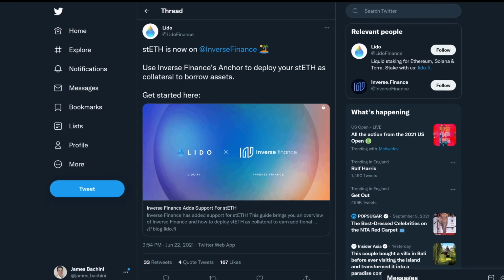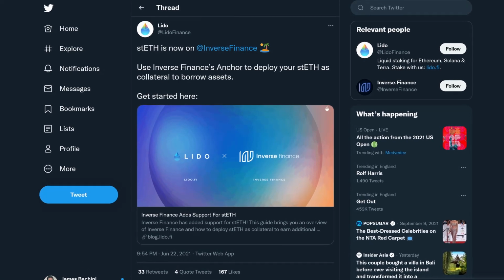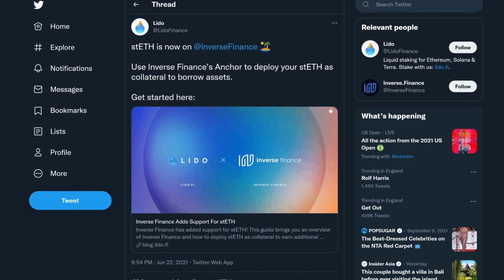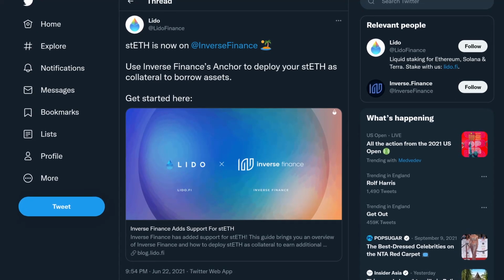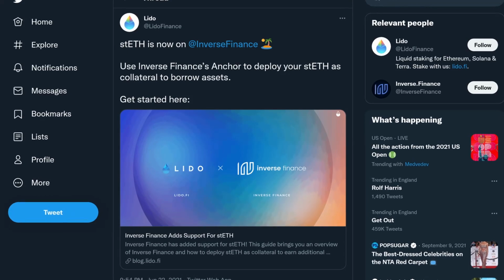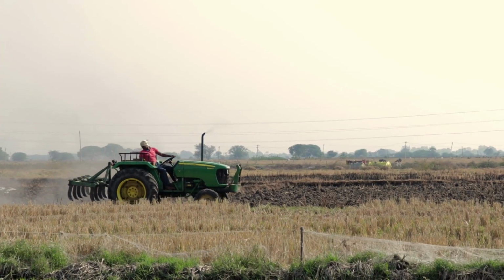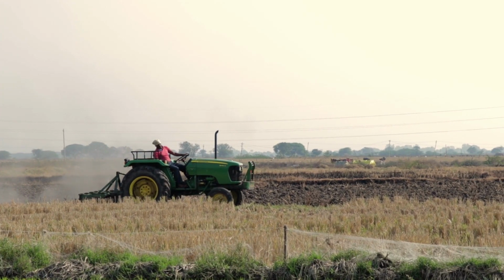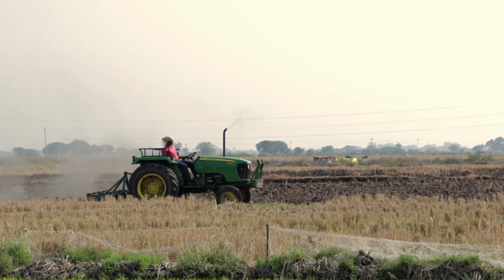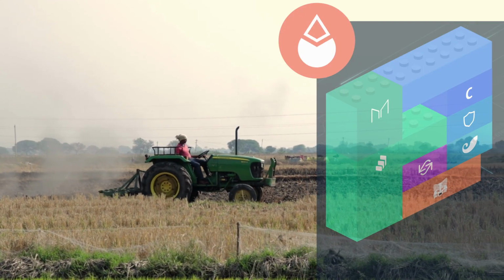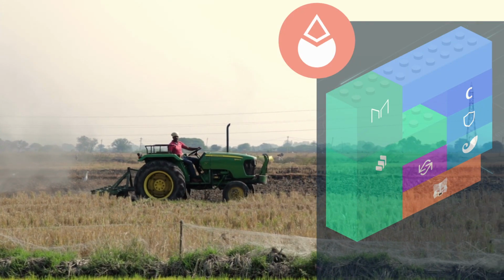Alongside this, stETH and other LIDO staked tokens are being more widely accepted as collateral on DeFi protocols, meaning that yield farmers can stake their assets and then also use those staked tokens they get in return as collateral to go and do other yield farming strategies. And that kind of brings together the Lego bricks of DeFi, and it gives LIDO Finance a competitive advantage in that area.